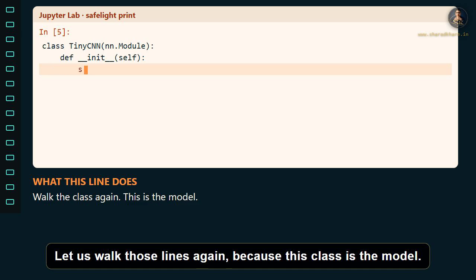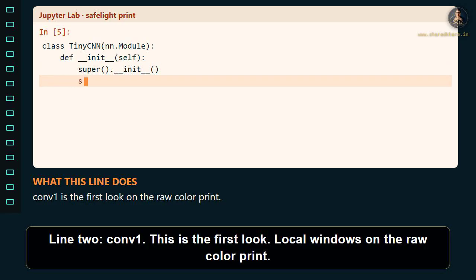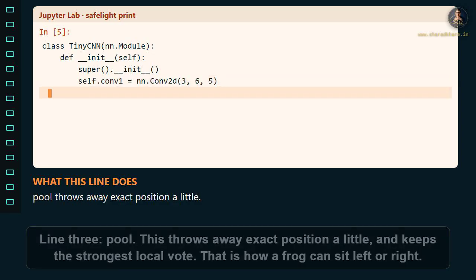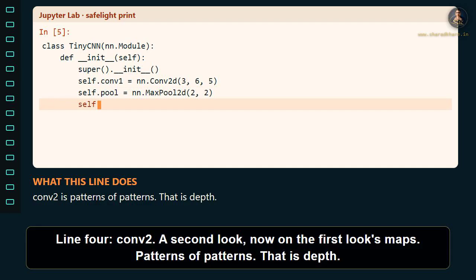Let us walk those lines again, because this class is the model. Line 1 of init, super init. Without it, PyTorch cannot find your layers when you call parameters. Line 2, conv1. This is the first look: local windows on the raw color print. Line 3, pool. This throws away exact position a little and keeps the strongest local vote. That is how a frog can sit left or right. Then conv2: a second look, now on the first look's maps. Patterns of patterns. That is depth.